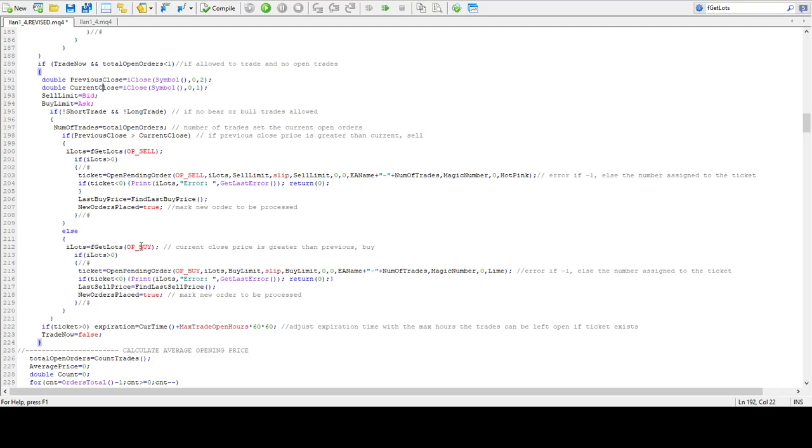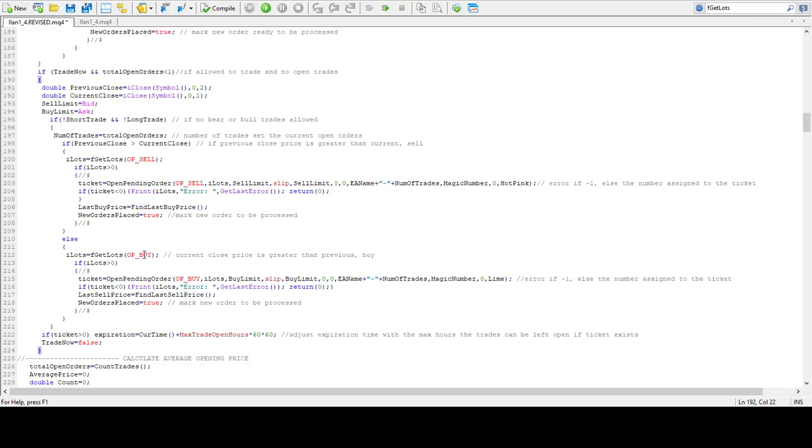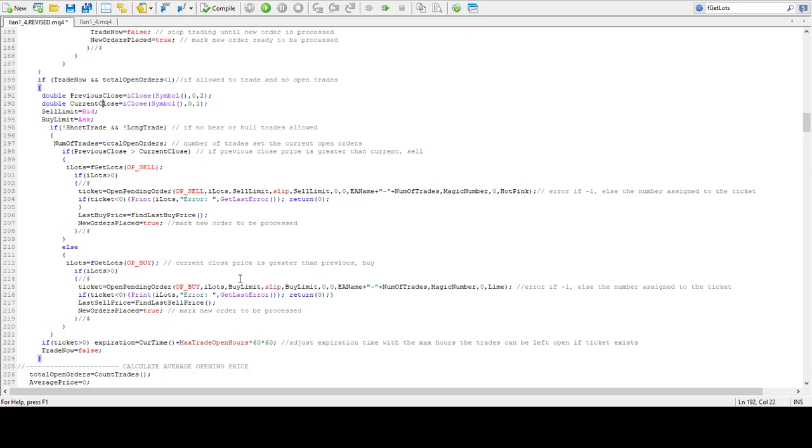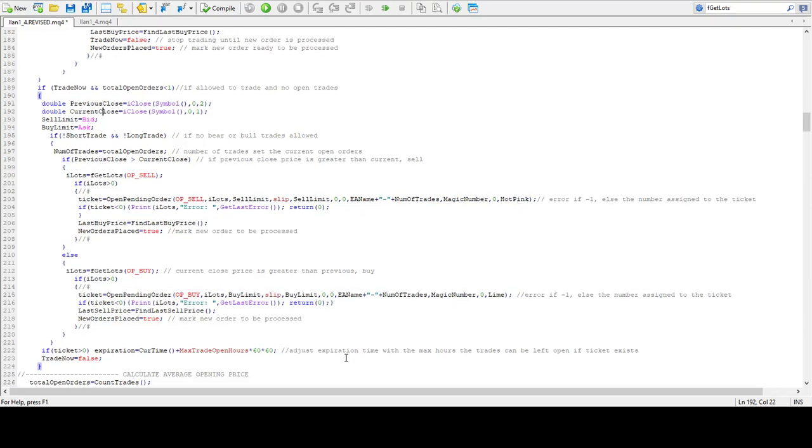Now, same logic, just with bull instead of bear, and focusing on buy instead of sell. Oh yeah, and lime instead of hot pink. Ticket logic is the same. Last sell price becomes find last sell price. New orders placed goes to true.